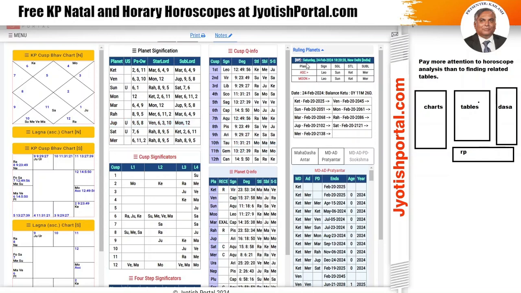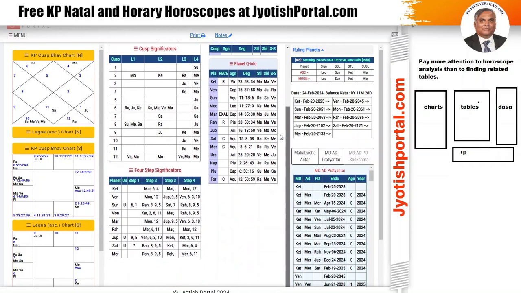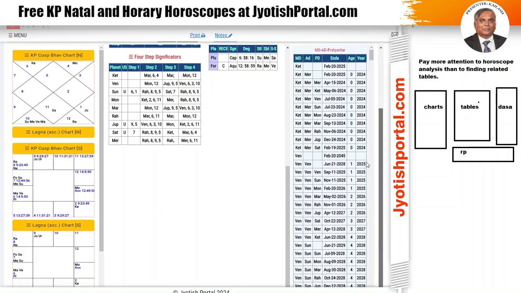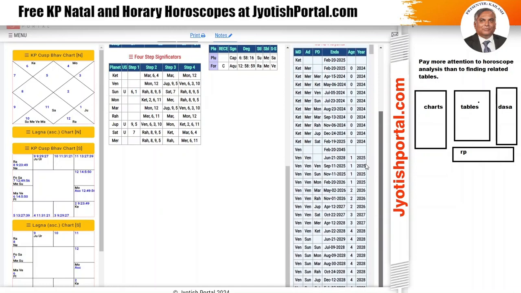And then you have these ruling planets. And then of course the dasha is there. All these sections are scrollable. So let's say you want to look at the KP cusp chart and then find the 4-step significator, then you can scroll this section. Right. And then you have the KP cusp chart over here and the 4-step over here. And if you want to match with the dasha, you can scroll and match with the dasha. So this gives you flexibility to customize the layout of the screen according to your need.